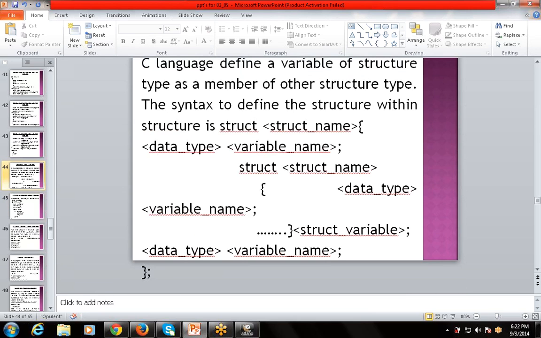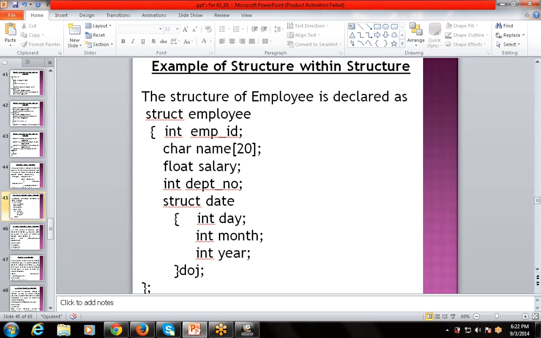Then close the curly brace and then there is a semicolon. Now, for example, I am using the same example: struct employee, int employeeID, char name[20], float salary, int department number. Then in this employee struct I am using a struct that is date, and this structure contains 3 parts.